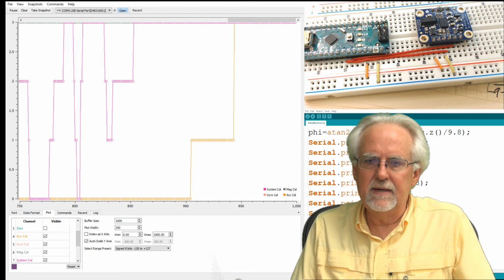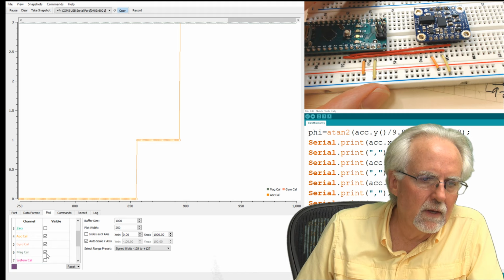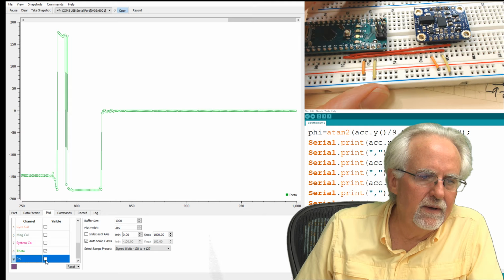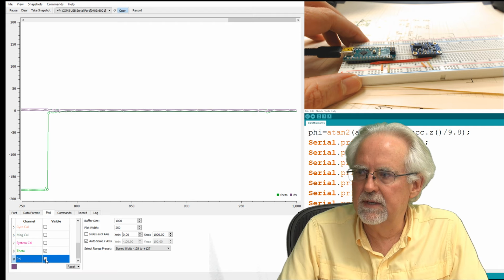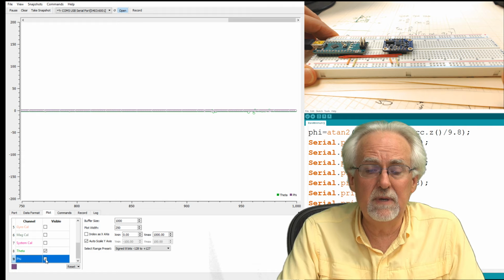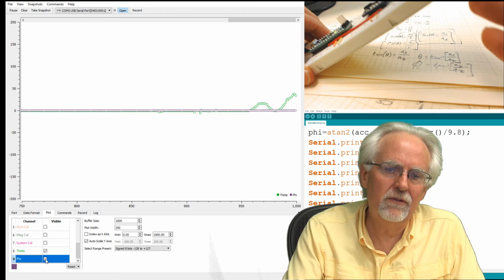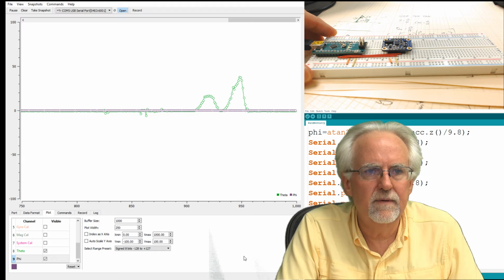Now we're going to turn the calibration data off over here, and we're going to turn on theta and phi. Okay, now I'm going to scoot back a little bit so you can see more clearly what I'm doing, and I'm going to tip the nose up, which means that we should see theta. Look at that, huh? I don't like that auto scale. I'm going to turn the auto scale off. Okay, look at that.